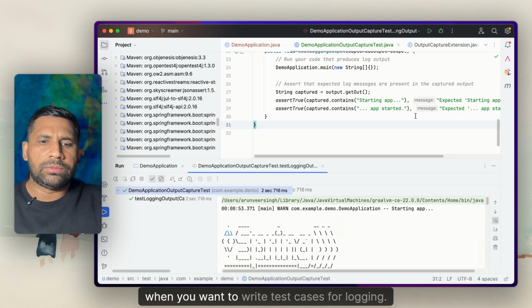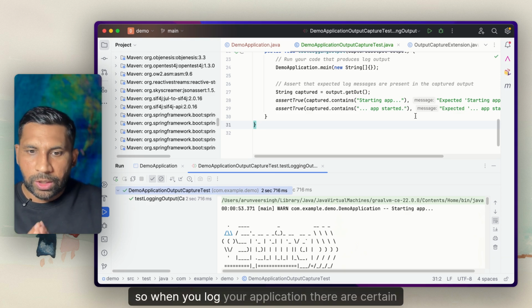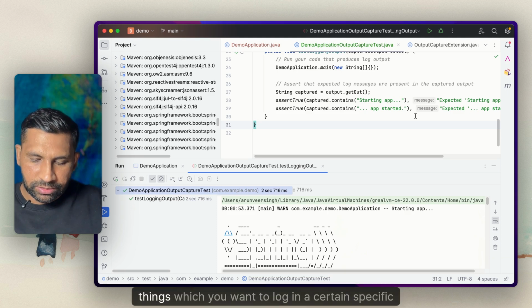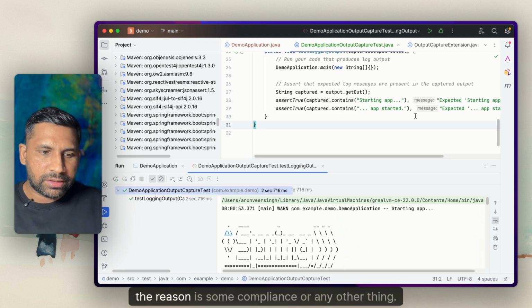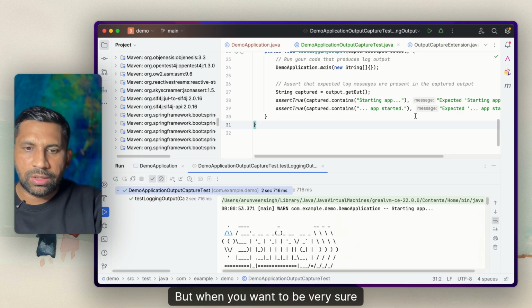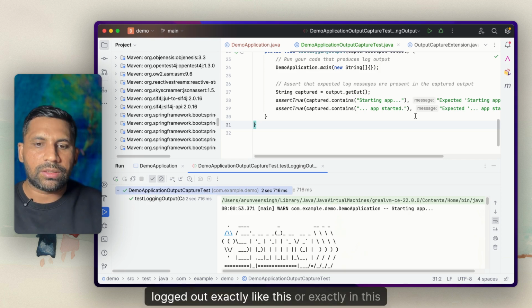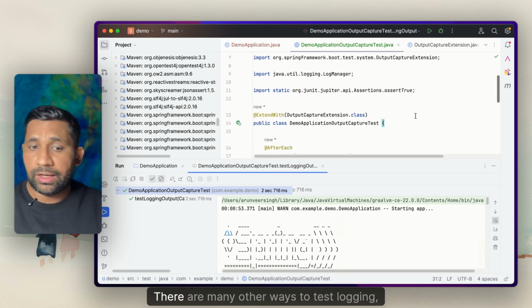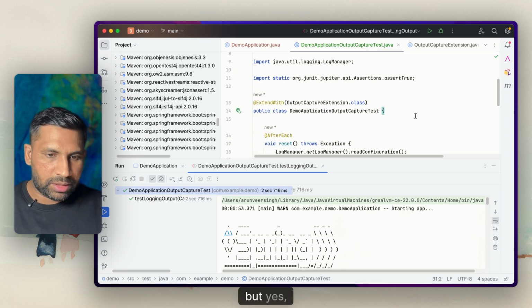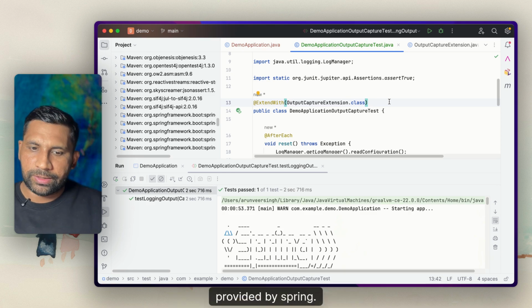When you want to write test cases for logging, there are certain things which you want to log in a specific manner. Maybe the reason is compliance or something else, but when you want to be very sure that the message is logged exactly like this, or exactly in this pattern, you can use this. There are many other ways to test logging, but this is very easy to use and provided by Spring.